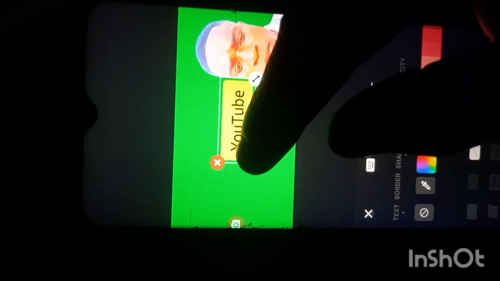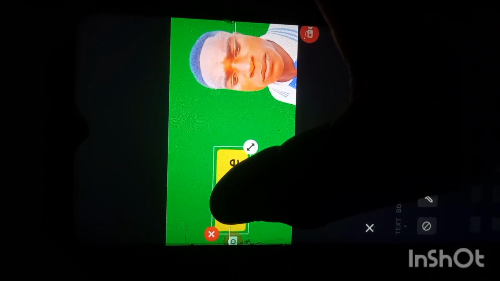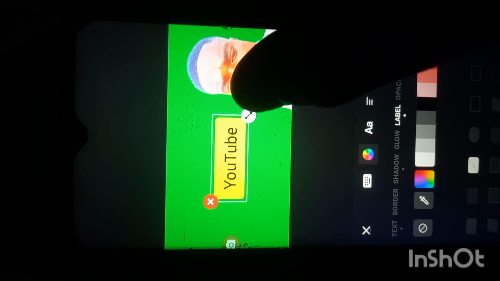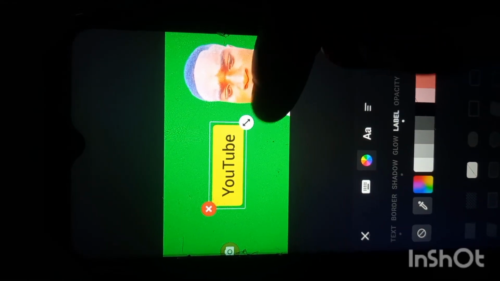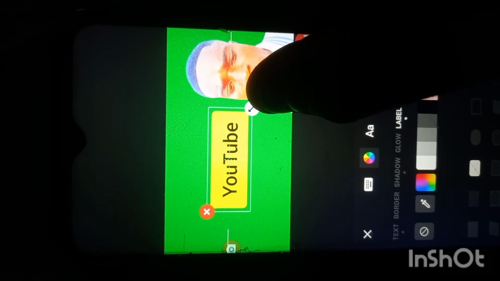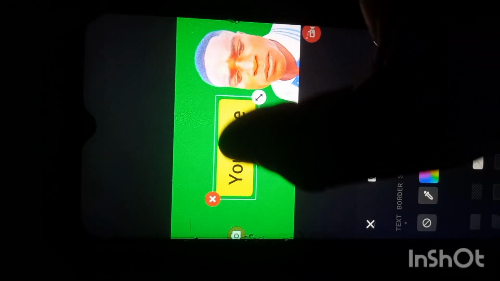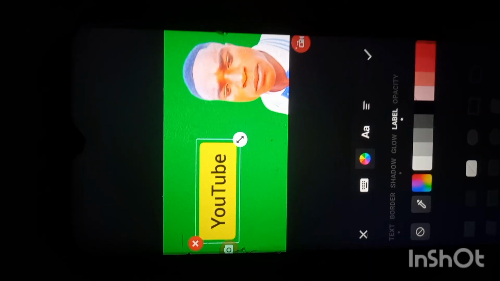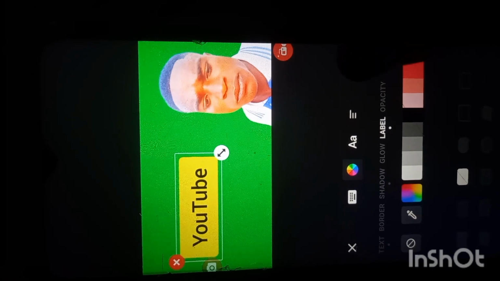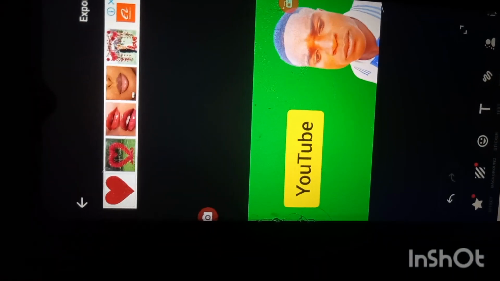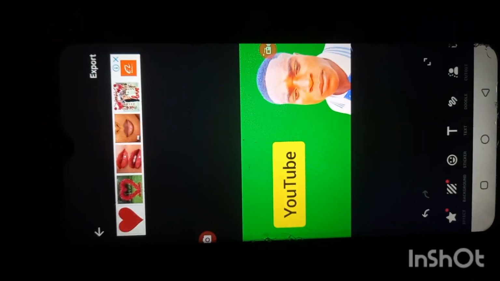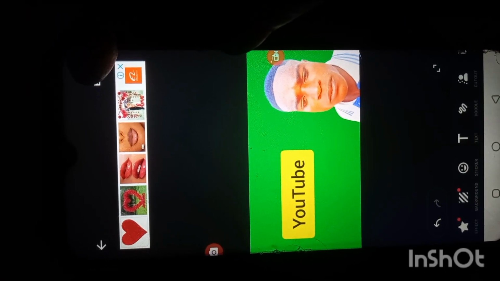And from there, I can just drag the text to where I want it, and I can resize it by pressing this particular arrow here. I can make it big, I can make it small. It just depends on how you want it. And let's say I finish that, I can click on this mark icon. I'll click on that, and you can see that my text is now ready for me to export to my phone. So I'll now click on this particular export option.